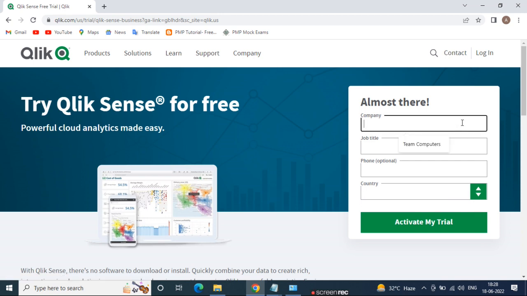Here you have to mention your company, job title. If you are not working in any company, you can just put any company name, any job title. So I am just writing the company name. Job title: AI developer. Optional. You can put it or not.